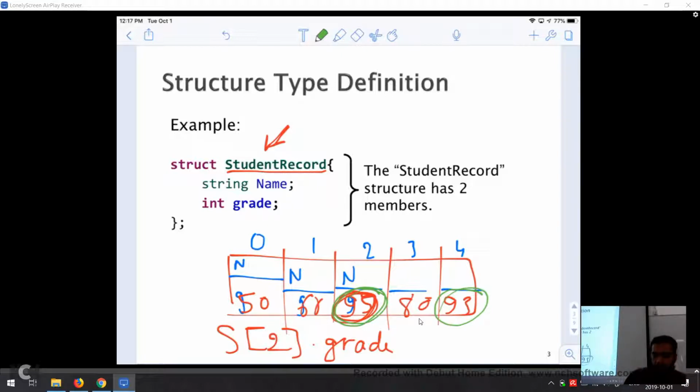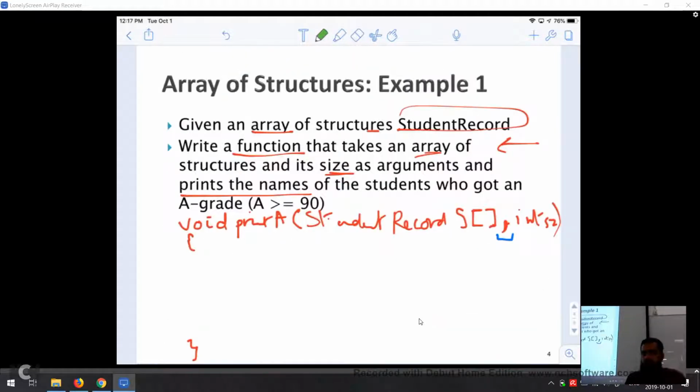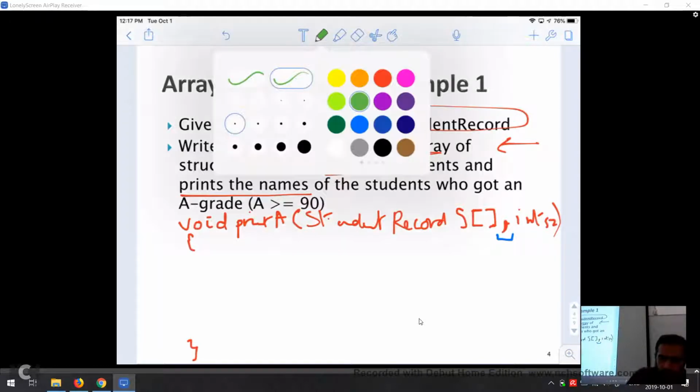So similarly, I would like to write a program that goes over all the elements, reads every element, and then decides which ones are larger than 90. So how do we do this? We need to read all the elements in the array. I use a for loop, exactly. So I'm going to use a for loop.